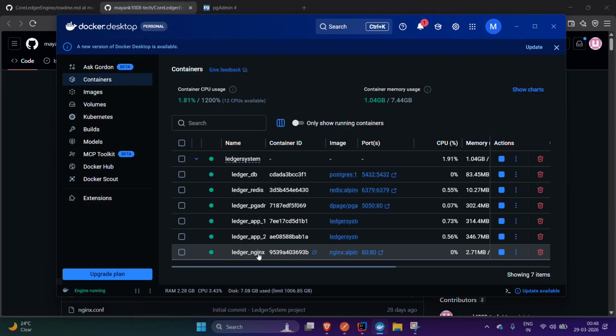And then we have our Nginx reverse proxy, whose main job is to do load balancing and protect our application from various attacks like clickjacking, DDoS attacks, X-Forwarded-For header spoofing, and many more attacks like that.